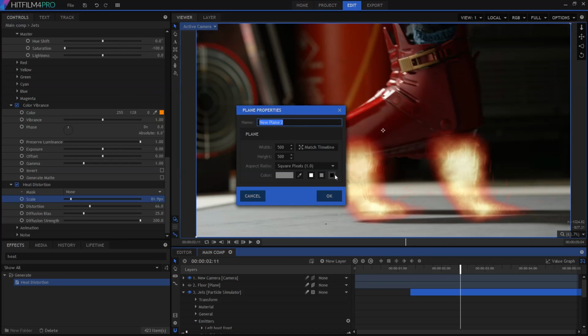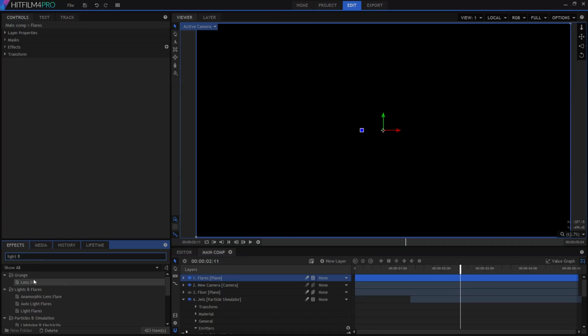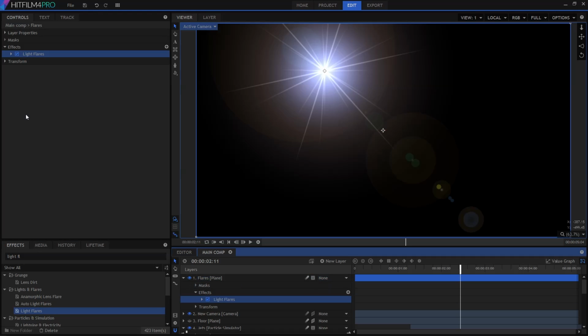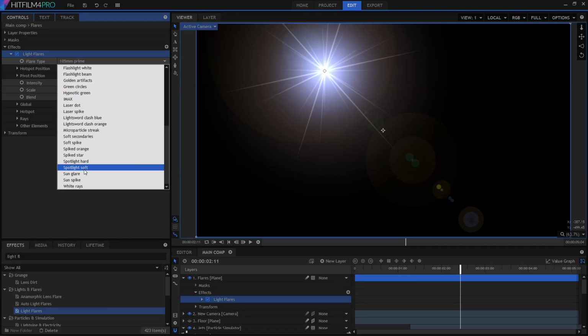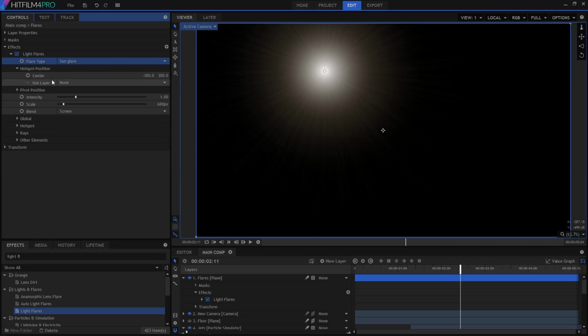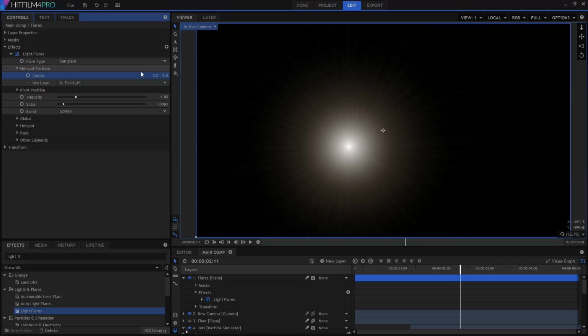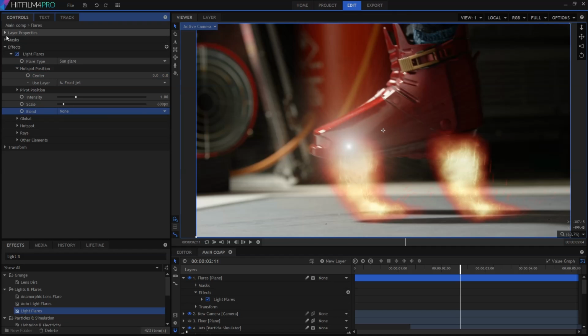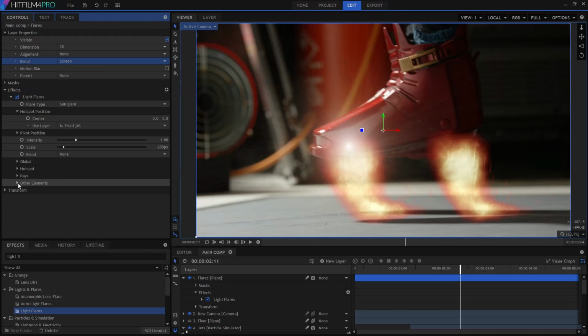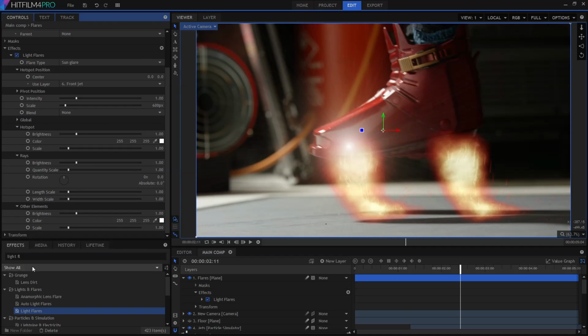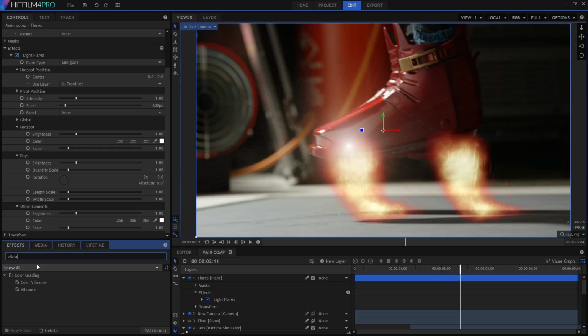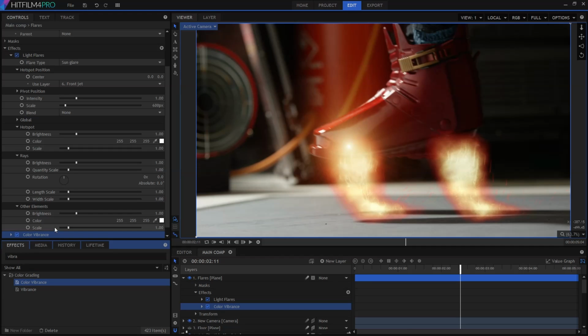These jets are pretty bright, so I'm going to add a new plane layer above everything else and then add the light flare effect. In here, I'm going to switch it over to the sun glare type and set the hotspot position to one of the boot tracks. It's then a matter of fine-tuning the effect to get the exact look that I want, which in this case is a nice diffuse glow on top of the particles. I'm going to use the color vibrance effect again to give it some oomph, and then apply a blur to soften out the flare in general.